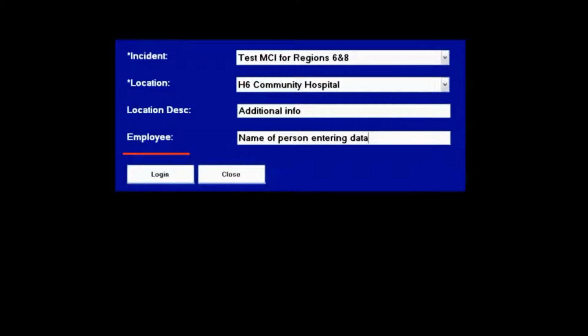Employee. The hospital associate entering the data should enter their name. This information is only entered once per session and will apply to all patient entries. Click Login.